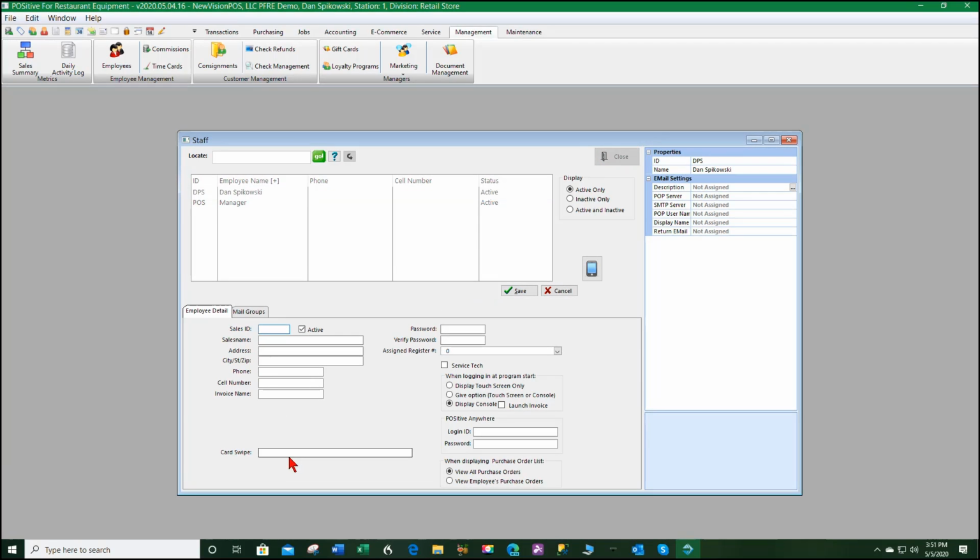It's asking for a sales ID, and it could be up to 3 characters, numbers or letters. So I'm going to make this person 212. Salesman will be Brad Pitt. And you can put his address, city, state, zip, cell phone number, invoice name.